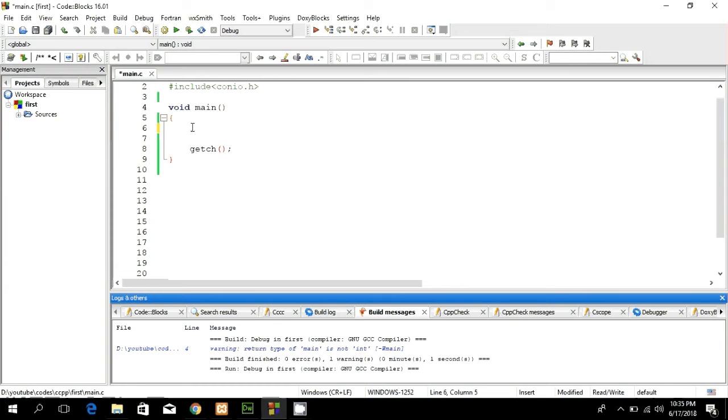Let's learn about the Fibonacci series. What is the Fibonacci series? I will write a series: 1 1 2 3 5 8 13 and so on.